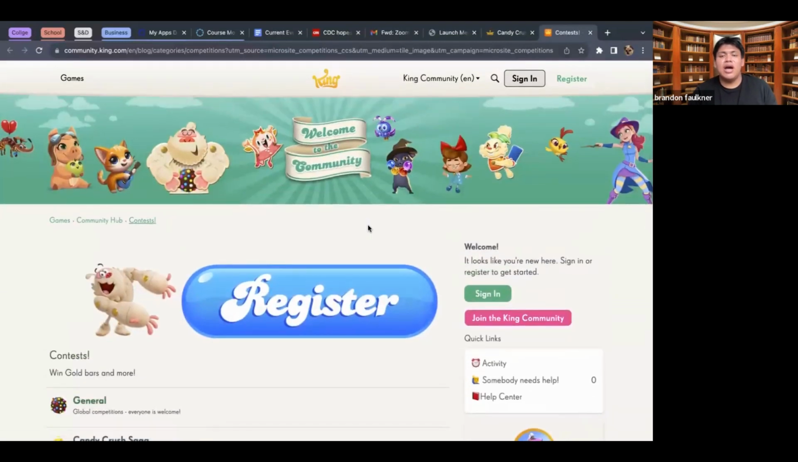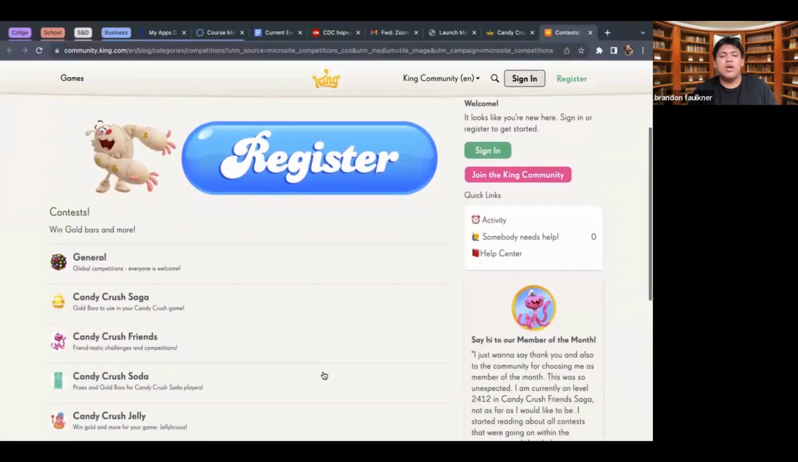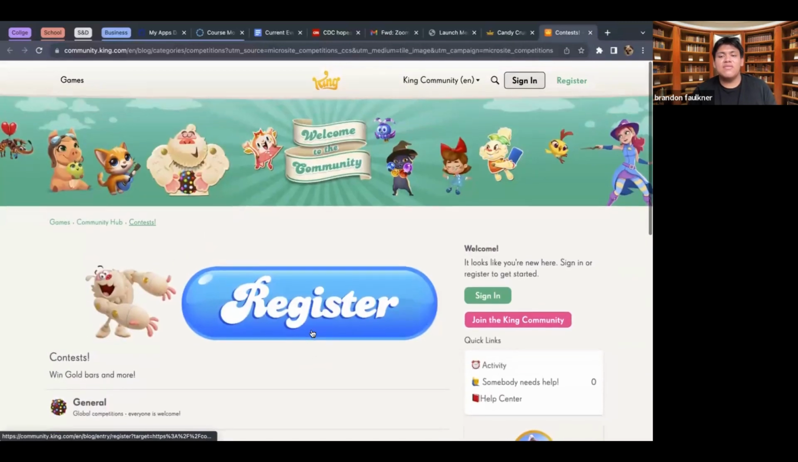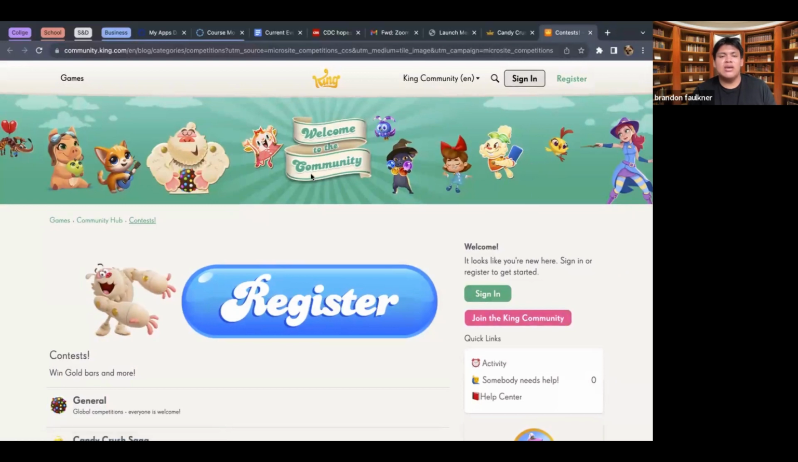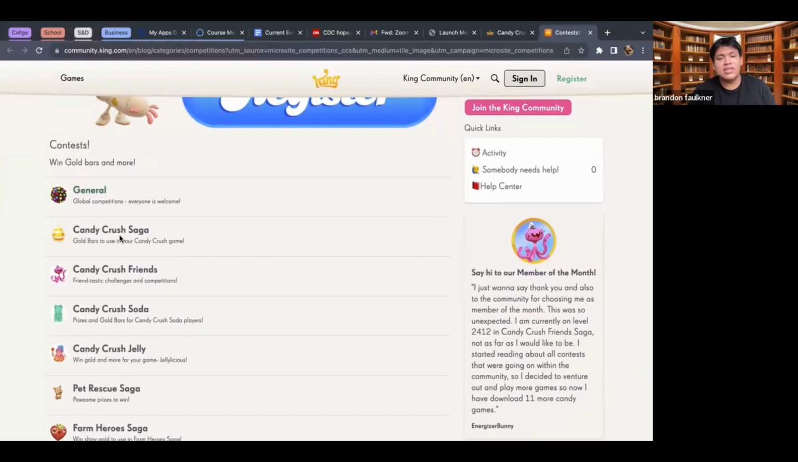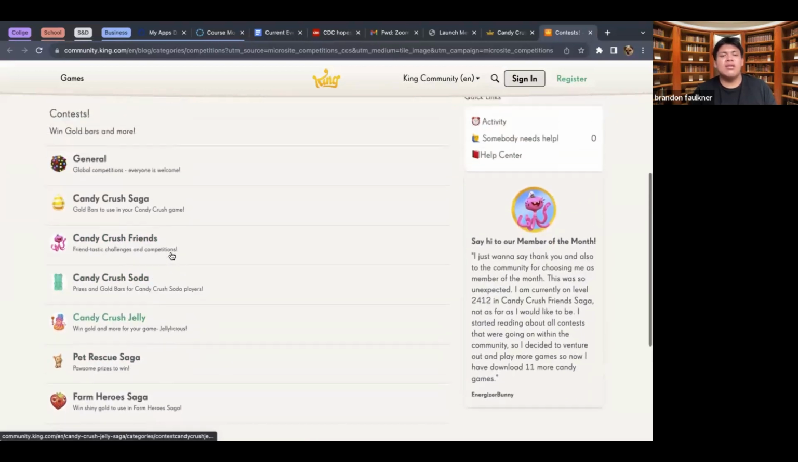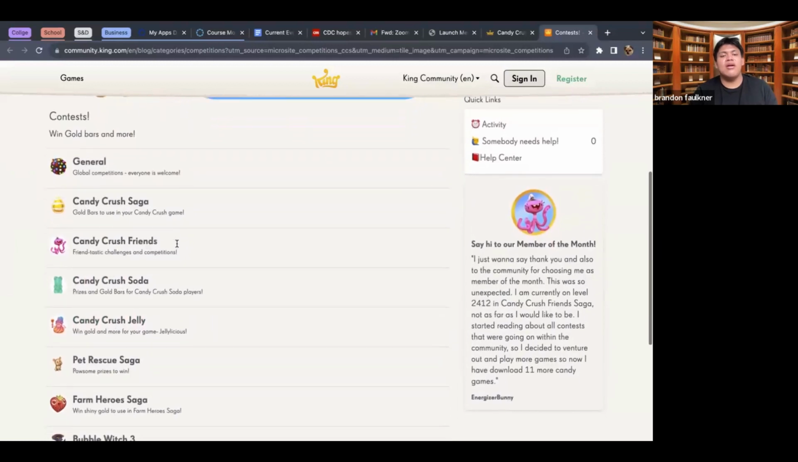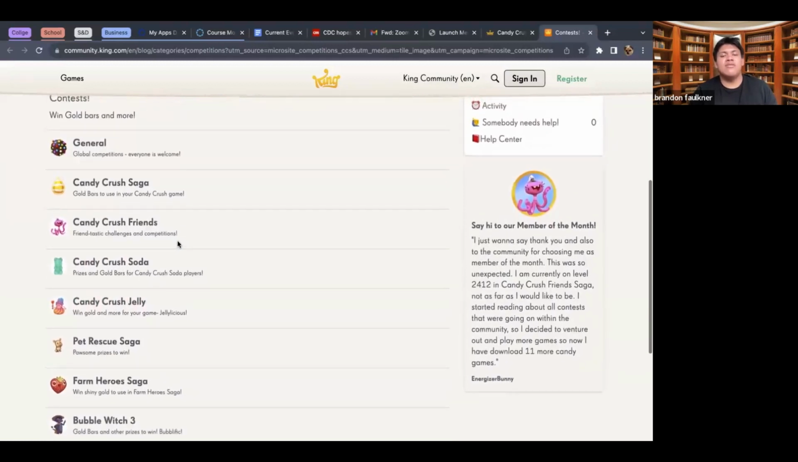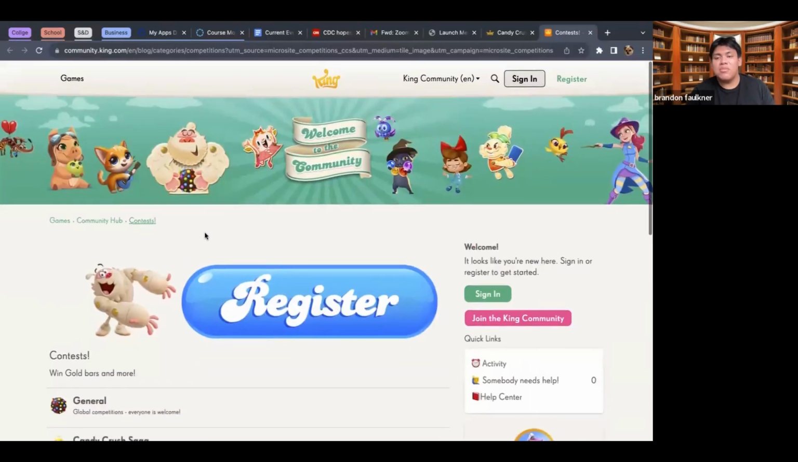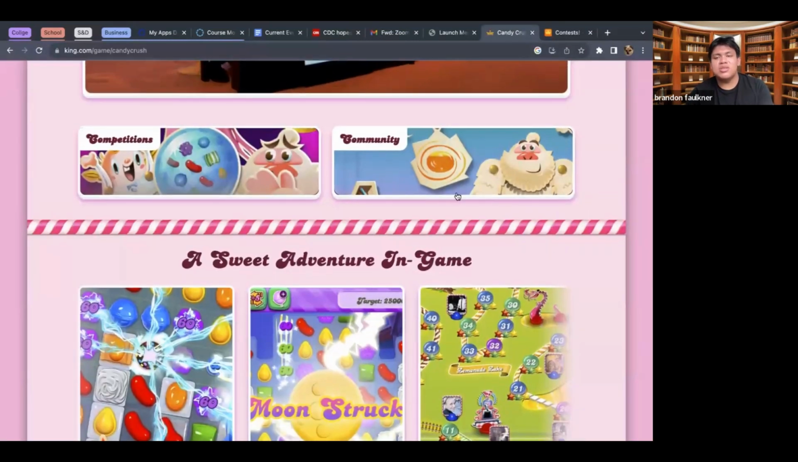So as we can see here, I'm on the community page where I can get a view and get a sense of how to actually level up, how to actually do all those other things such as contests, different kind of games, contacting friends, all those other things. And along with that, we can also take a look at other different kind of games that Candy Crush has within their game.